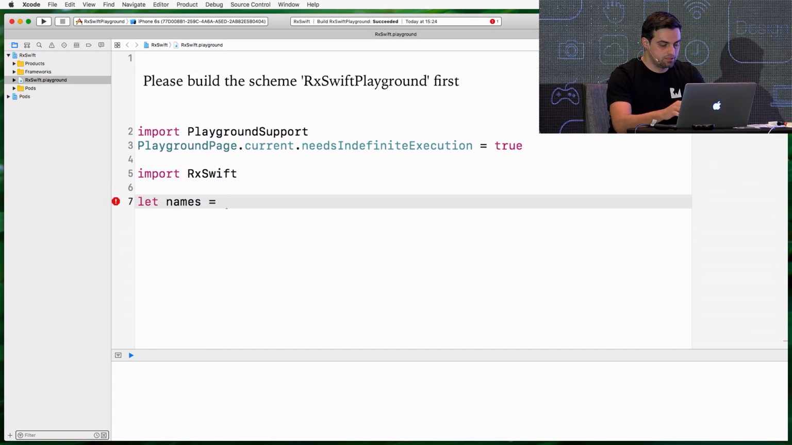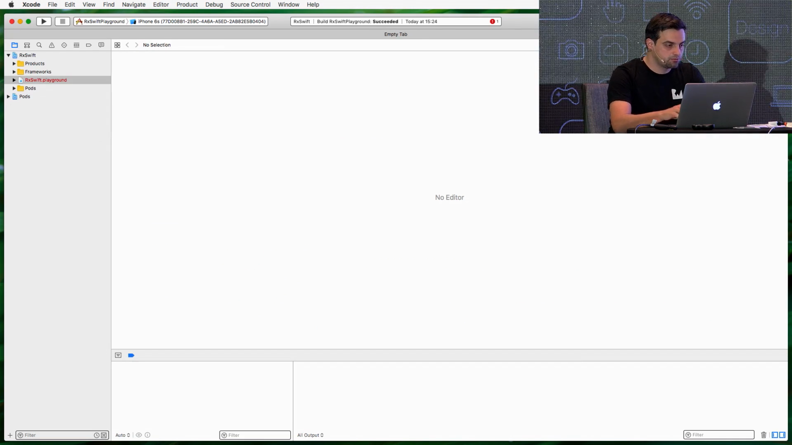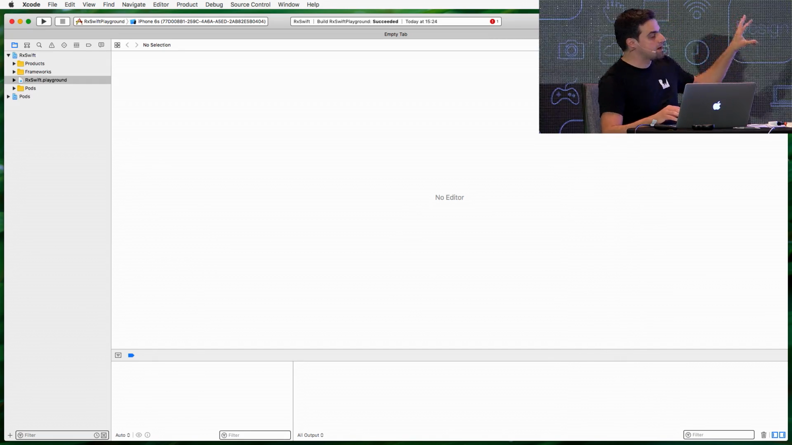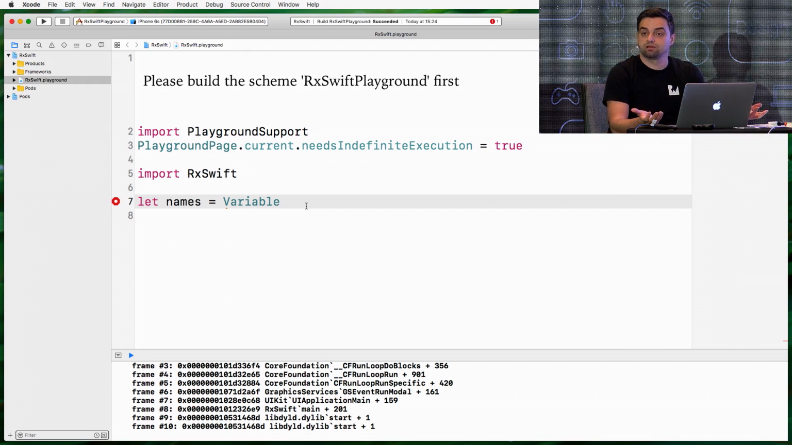And we need an instance of variable, like so. Oops. Now, this will happen a few times for you as well. Xcode is very unstable software, so sometimes it will just close the playground by itself. If that happens to you, just click back on the playground file and we'll just reopen it. Right. Not my fault, I'm sorry. That's just how Xcode is.